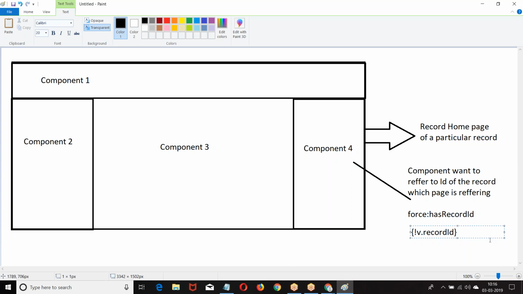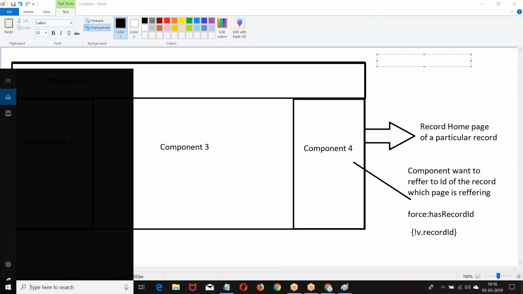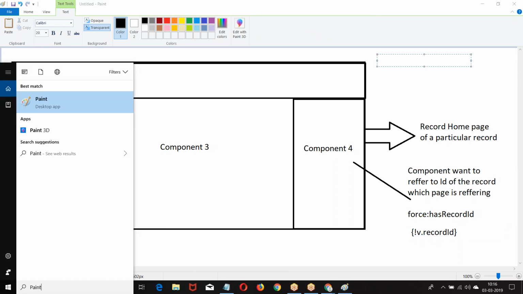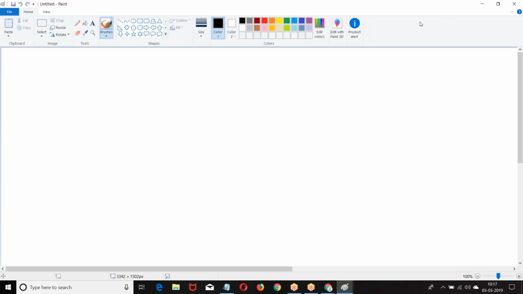Okay. Now you got this. Now you understand the second point. Is this point clear for everyone? First point: we are referring to a record home page, so it is a particular record we are referring to. On that record page, if you are adding our component and our component wants to refer to the ID of the record the page is referring to, then we have to use hasRecordId. Now we have two concepts here.